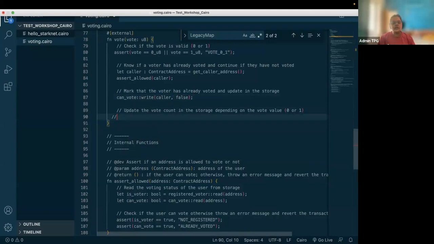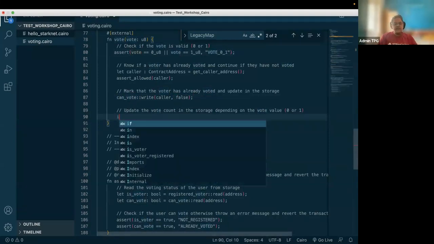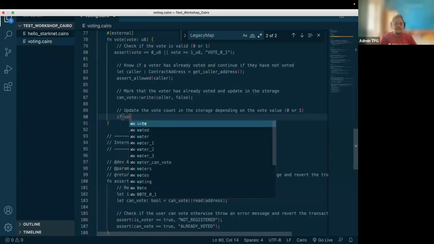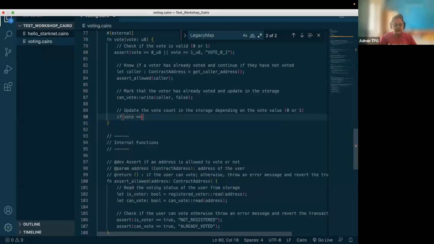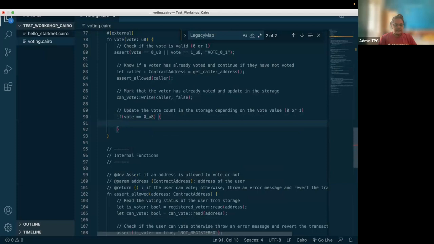Okay. Now we are going to update the storage. So what are all the possible votes that this voter could have sent? They could have either voted 1 or they could have voted 0, right? So let's check for those conditions and say if vote equal to 0, then we will say no underscore votes, right?